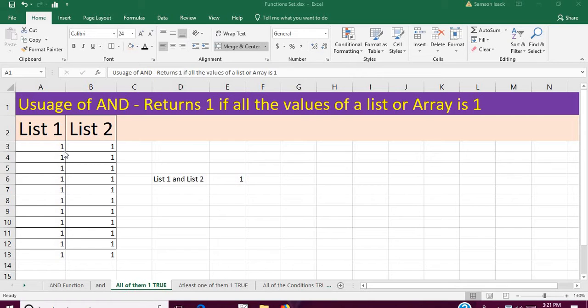Sometimes people use very complex functions in a complex formula to get this kind of output, but I am showing you a very easy method to return 1 when all of the elements in your list are 1. So I have a list 1 and list 2, all of them are 1. I want to return 1 here. How to return 1?